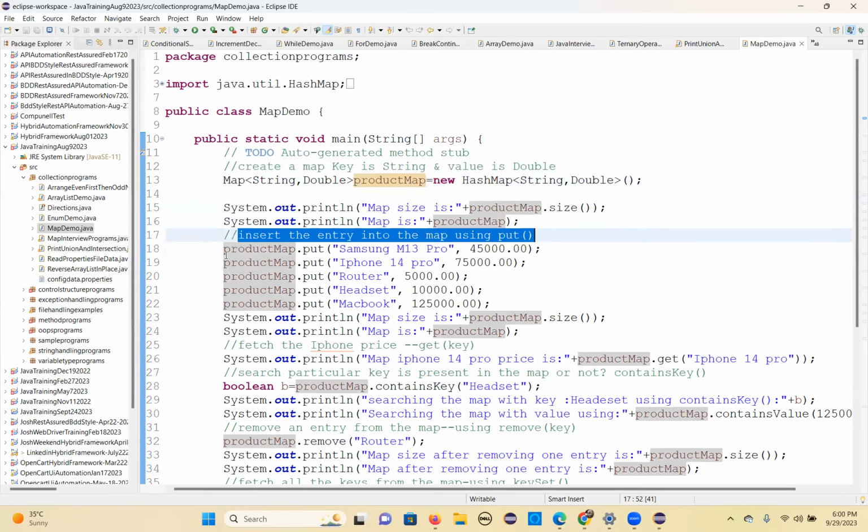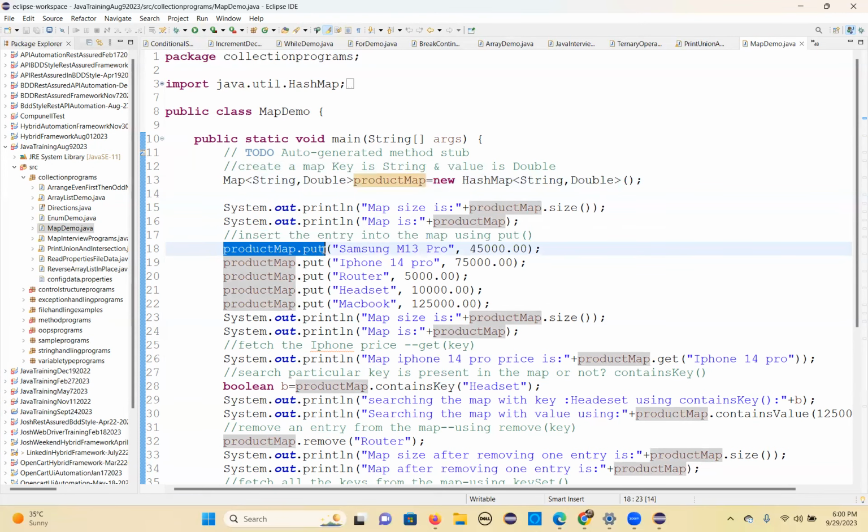So productMap dot put. So this is the key and value. Samsung, and I'm giving a price. iPhone 14 Pro price. And see, all of you are inserting this one, router, headset, MacBook.